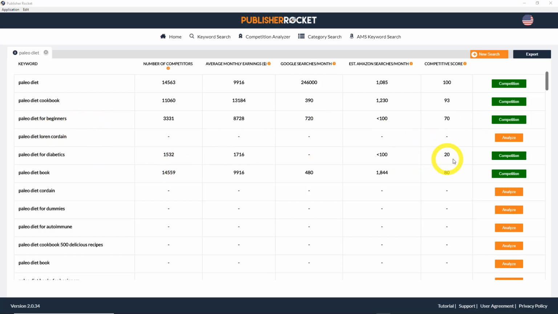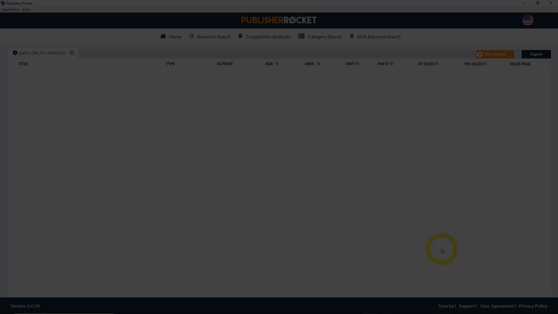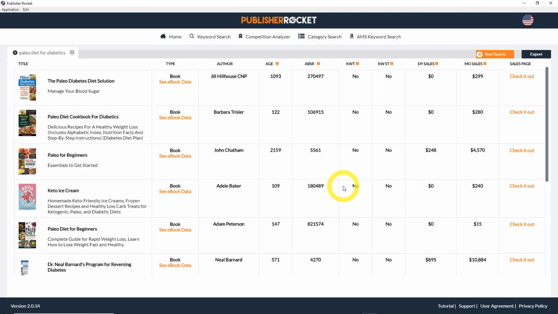Paleo diet for diabetes, you can see that the competitive score is 20. Pretty easy, but it's less than 100 in traffic, which brings me to the next feature of Publisher Rocket, which is the competition analyzer. So we can go in here and click this and then search a keyword, but we're already here. So what we're going to do is just stick with this keyword, the one with the 20 competitive score, and click the competition. So this brings us to the competition analyzer.